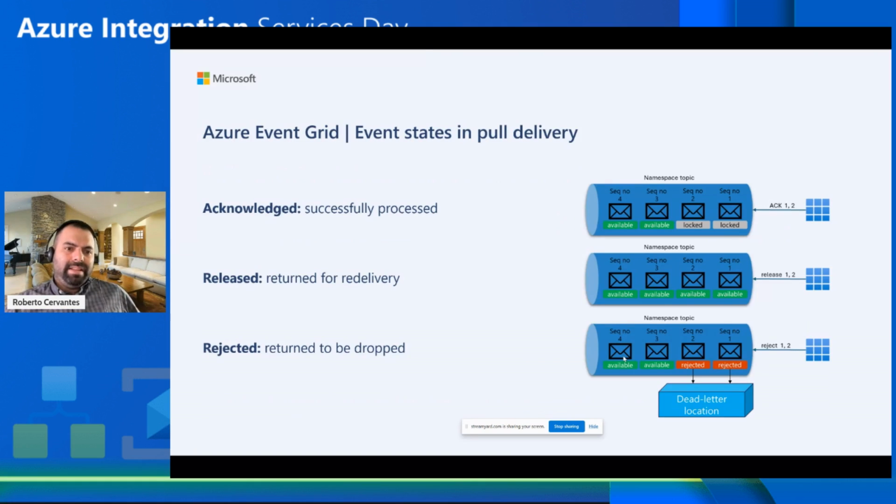What are the event states? The event states are the states that allow us to manage the event once the consumer picks the message. Imagine that I successfully process the message. Well, I'm going to acknowledge the message. If I have any problem with the consumer and I need to reprocess this event, we can return the event to the queue, to the subscription, and it's going to be picked up again by another consumer. And if we don't want the event to be processed again, we can reject the message.